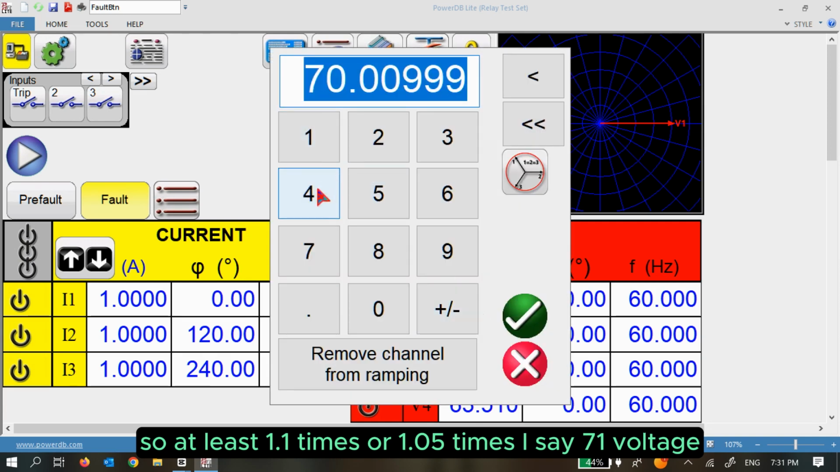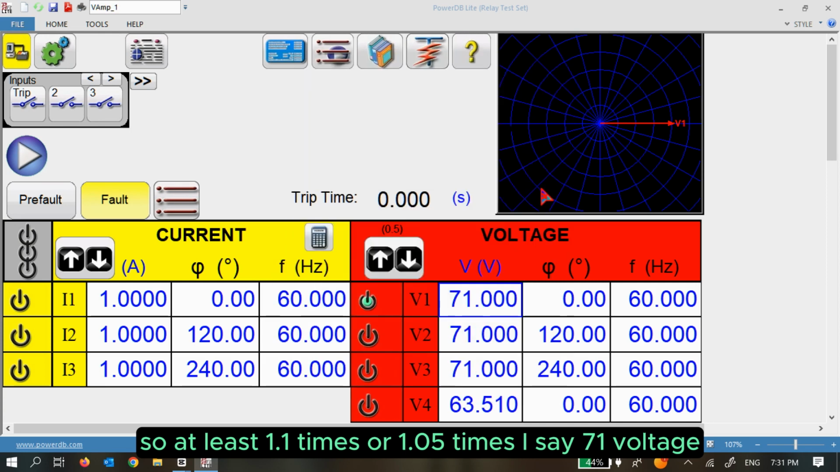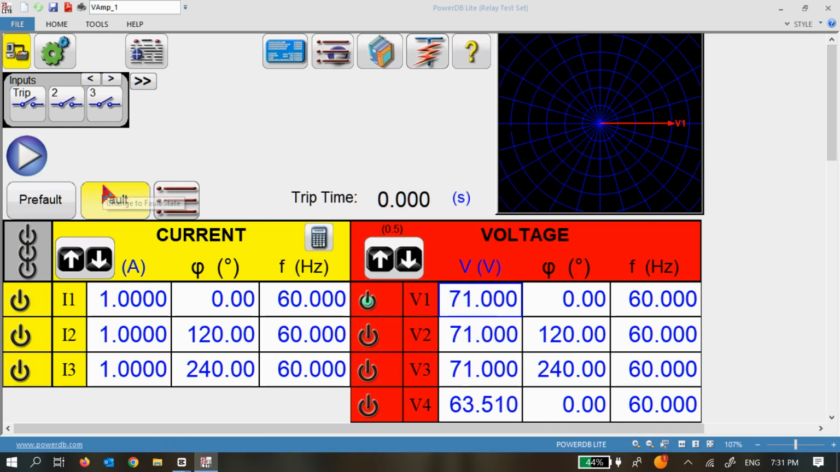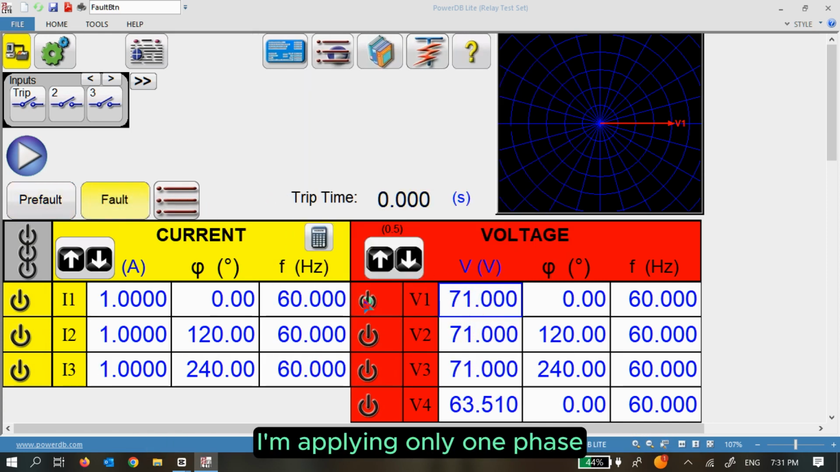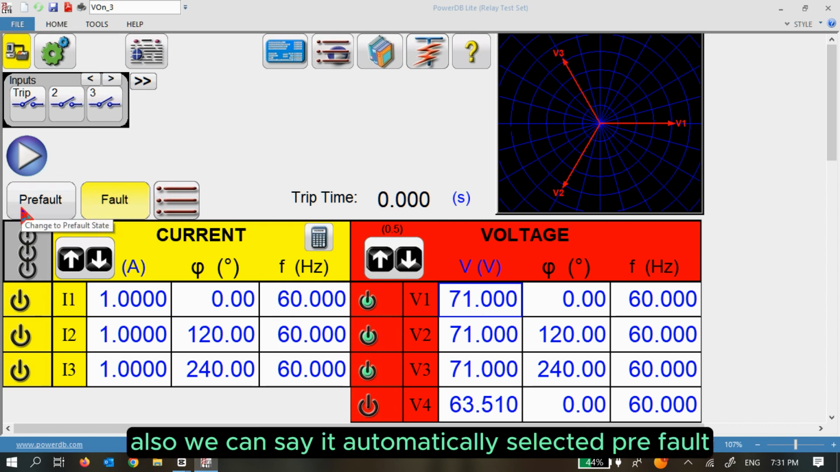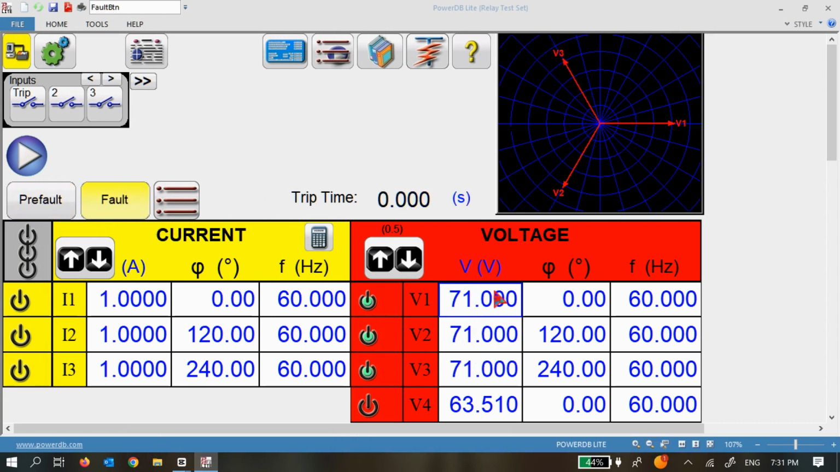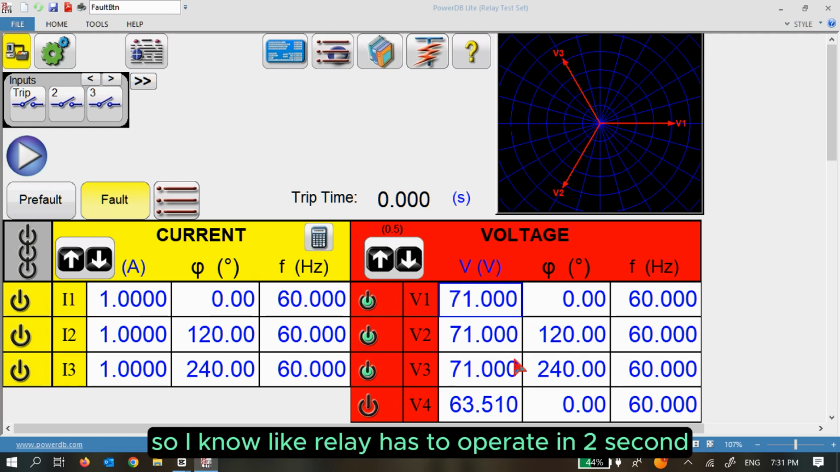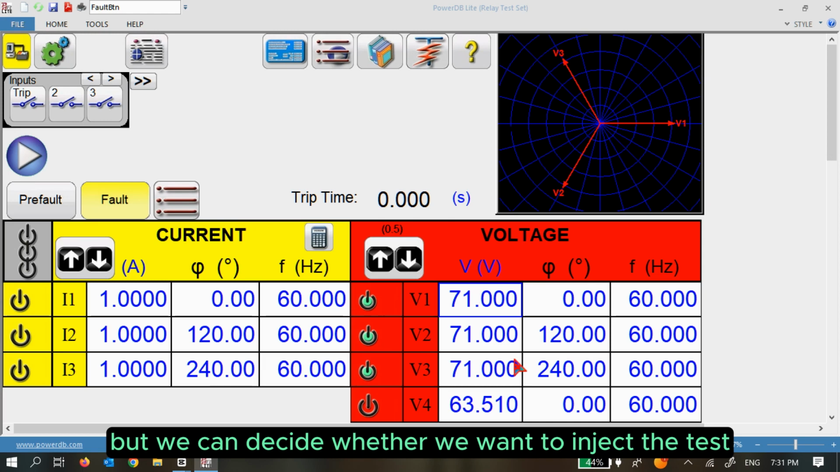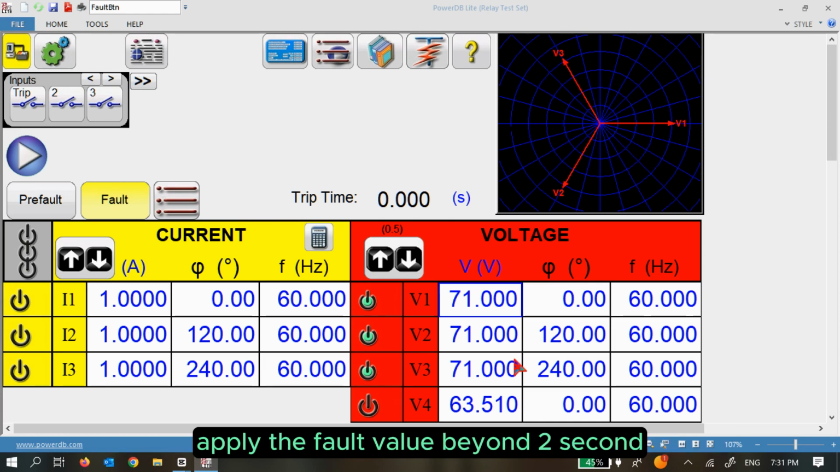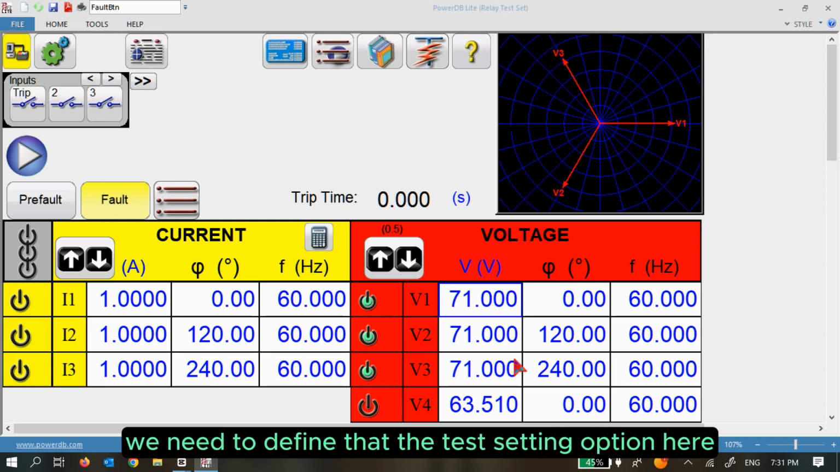I say 71 volts. I'm applying fault voltage. I'm applying only one phase. We can even say three phase. Also, we can set it to automatically select the pre-fault and fault states. So I know the relay has to operate in 2 seconds, but we can decide whether we want to apply the fault value beyond 2 seconds, or how long we want to apply. We need to define that.